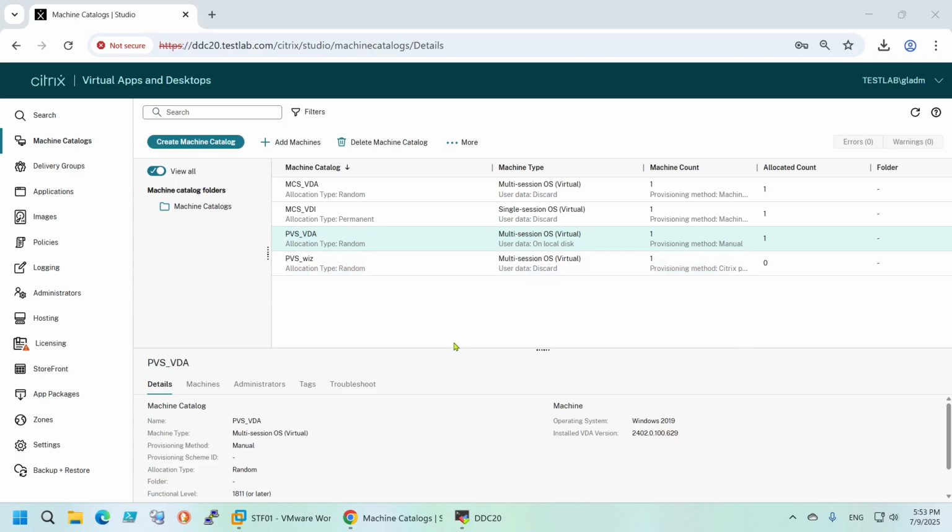Hello everyone. So in today's video I want to show you how you can create a machine catalog and add the machine via the import feature. You will have a list of your machines in a CSV file, and you will just use that CSV file to add the machines that you need. This comes in handy when you have a big environment and, for example, you have to add, I don't know, hundreds of machines and you do not want to add them manually.